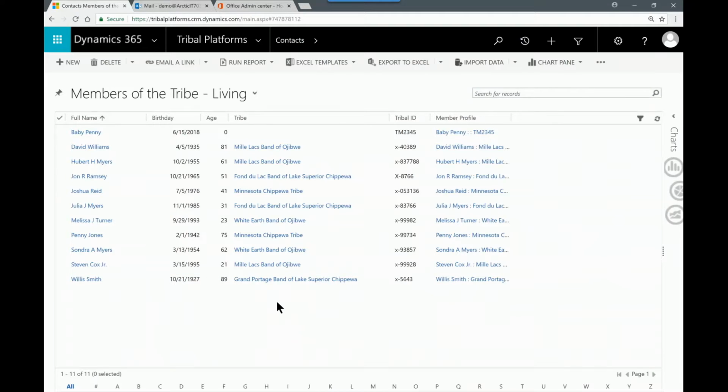So the one final thing I want to show you as part of our demonstration is a feature that we show in almost every one of our demonstrations of Tribal Platforms Enrollment. It is a very powerful feature, and that is the integration with Microsoft Office Outlook. So in Dynamics 365, I'm going to have the capability in Tribal Platforms Enrollment to work with a member record.